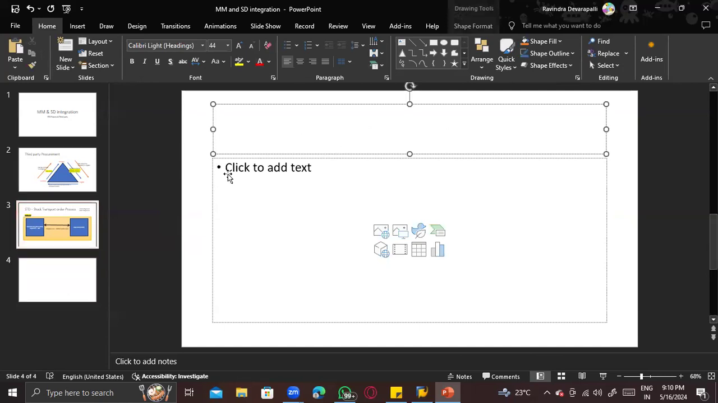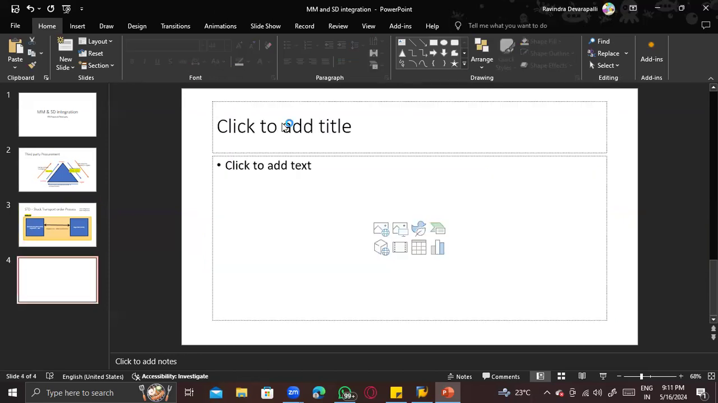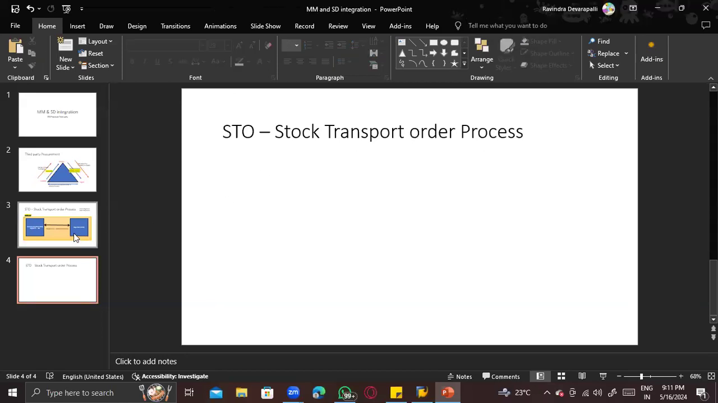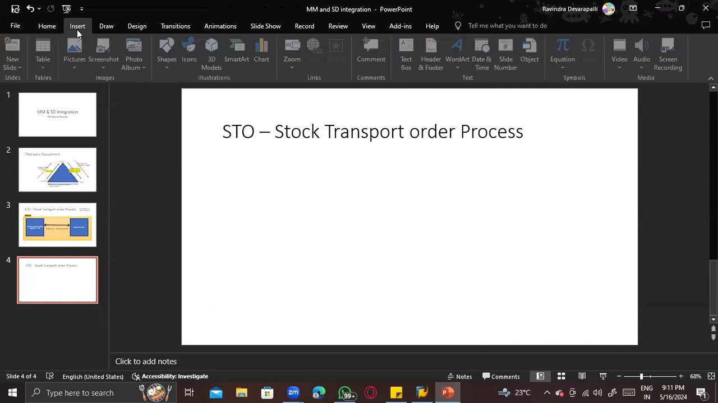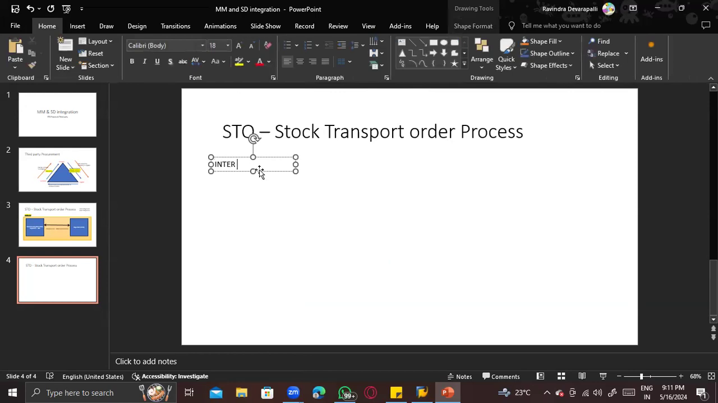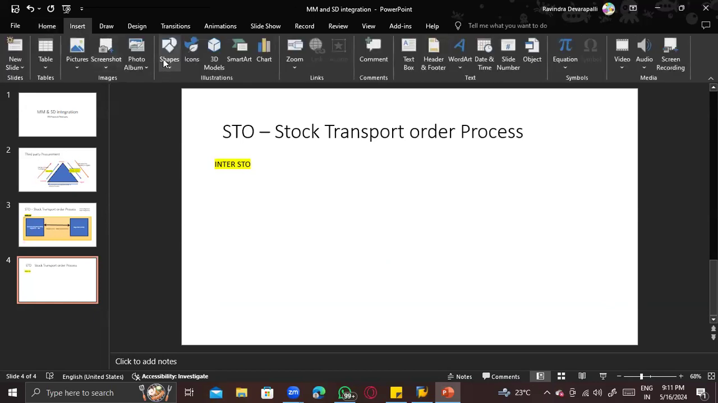They have the same process, which is the STO process only. Now I'm talking about the inter-STO process. What will happen in inter-STO? There are two company codes.